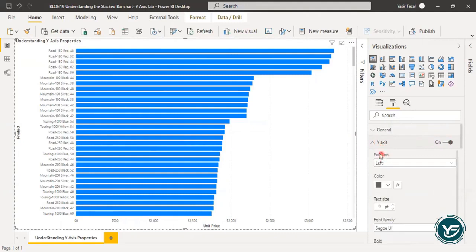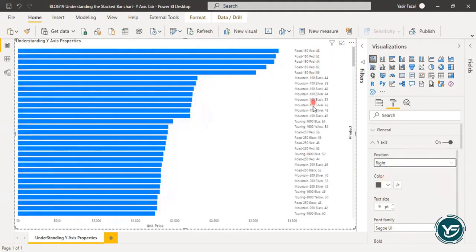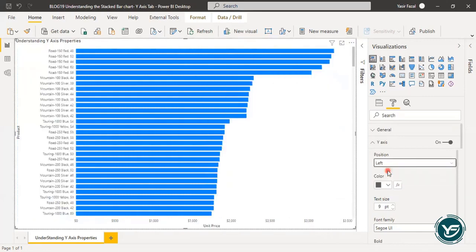The first property is the position property, and it will show two values, left and right. What does that mean? If you would like to showcase your values on the left side, the default position is left. If you would like to showcase these values on the right side of the chart, by clicking on it, the y-axis will be shifted towards the right side of the chart. It will position itself here, but the values will be vertical as usual. It's good to see on the left side, so I'm just changing the position back to the left side.